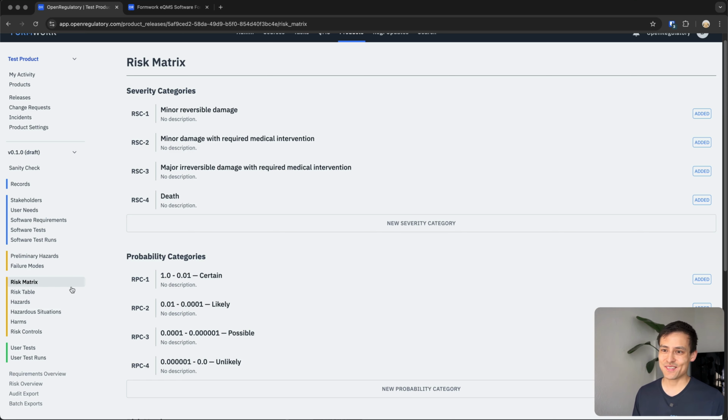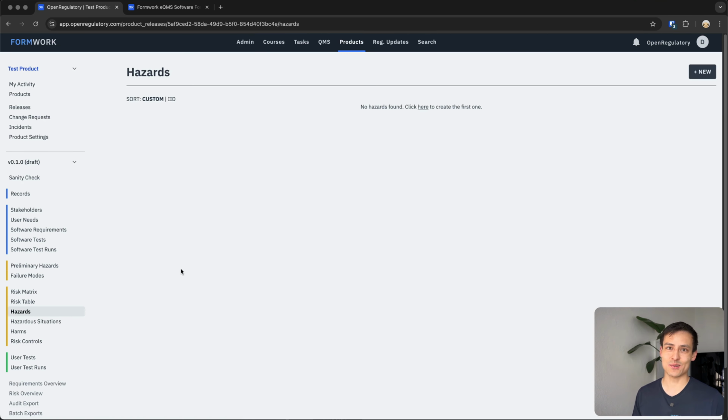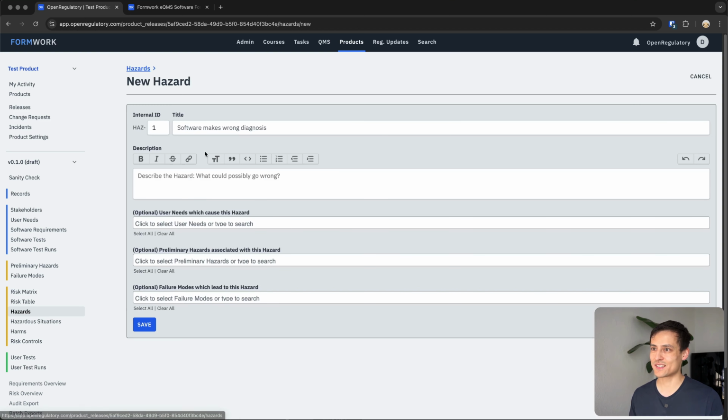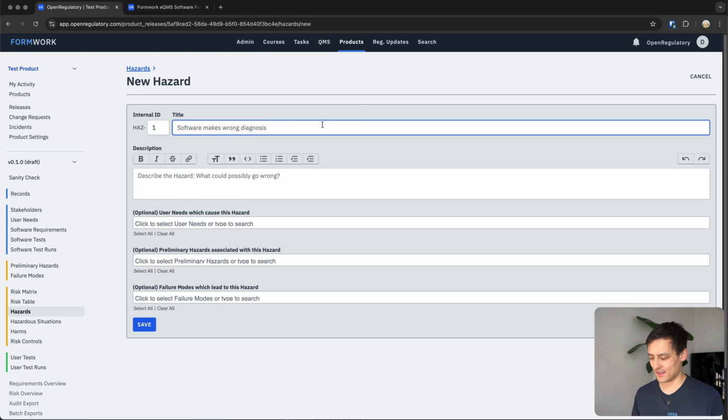Okay, so in that case, in the risk analysis we have 3 things. We have hazards, hazardous situations, and harms. And a hazard is the thing which goes wrong as the first thing in a chain. Okay, so if we look into hazards, now we have to create a hazard. So let's actually create this hazard, and that's typically something like, okay, a fracture is diagnosed by the software, but no fracture exists. So this is a false positive.